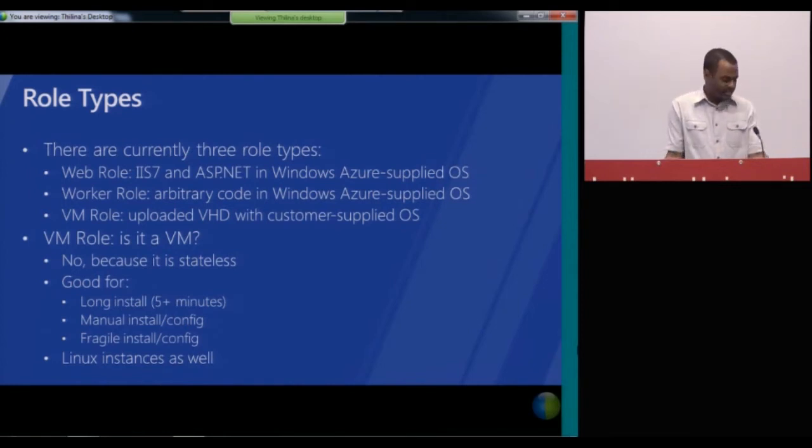So the third type of roles is the VM roles. So we had the Amazon presentation earlier. So this is similar to an infrastructure as a service provided by Amazon. So in here, you can upload your virtual machine and then get it up and running. And this is a relatively new service. And then lately, they added the support for Linux instances as well. So similar to the other clouds, these VM roles are stateless as well. So in case something goes down, whatever you save in the instance would be gone when you shut down the instance.